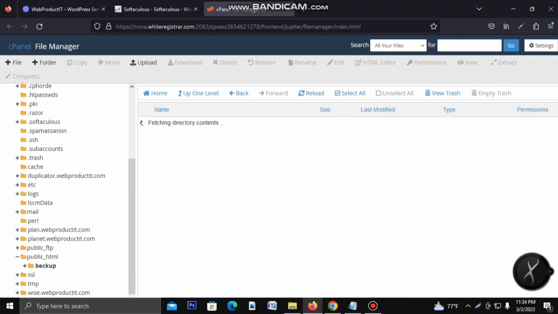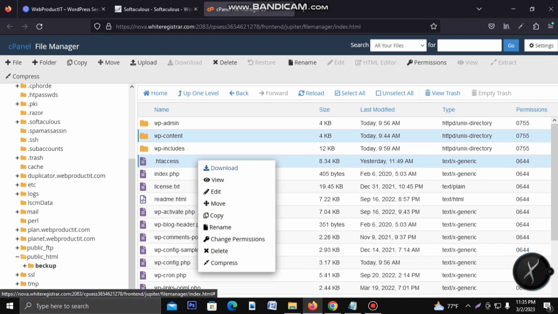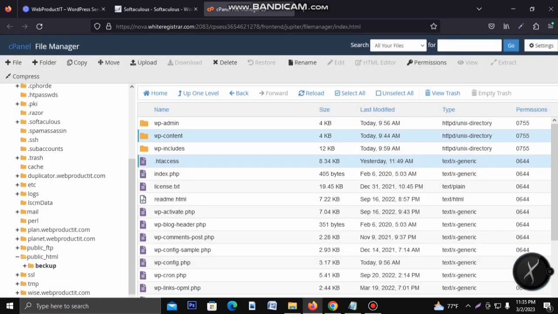Now go to backup. Select the wp-content and sitemap file. Right click, then move. Then remove the backup folder name. Here has the spelling mistake, but it is not a problem. Click on move files.